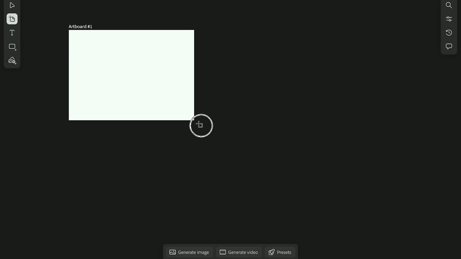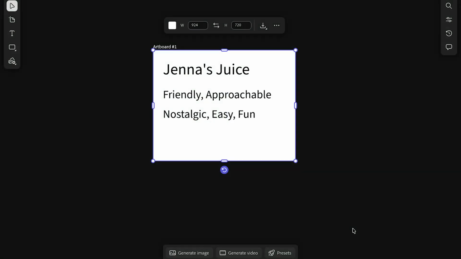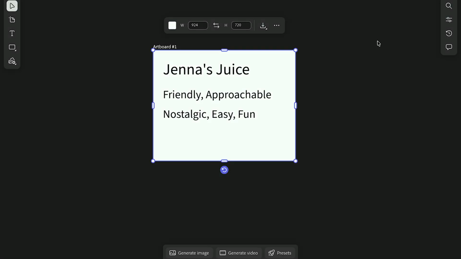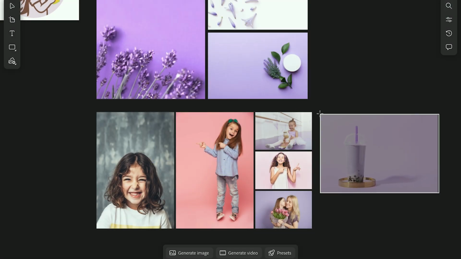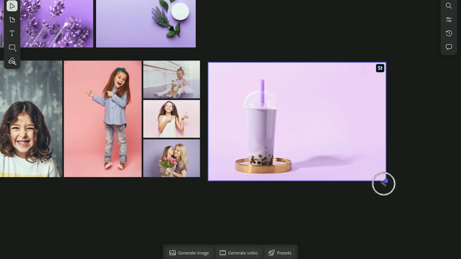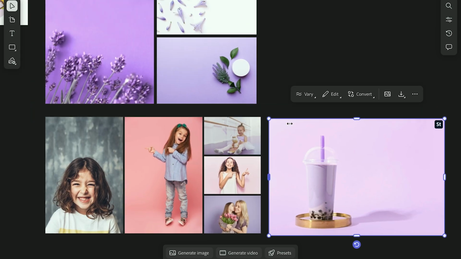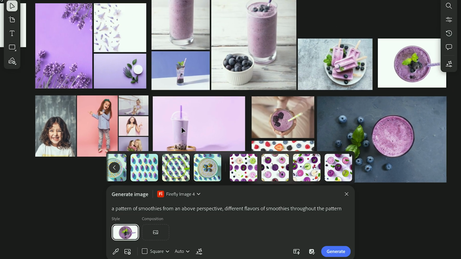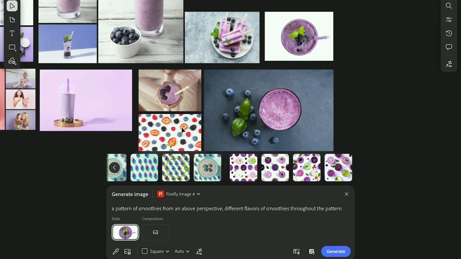So where to start when you're creating a logo? Well, first things first, we need to define our brand. So I've created these descriptions for our brand, and now we can start on our mood board. Use the search tool to search stock photography that matches your brand's style. So we have our mood board full of images.